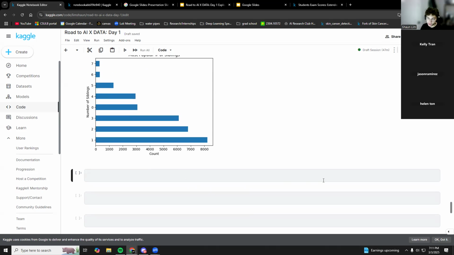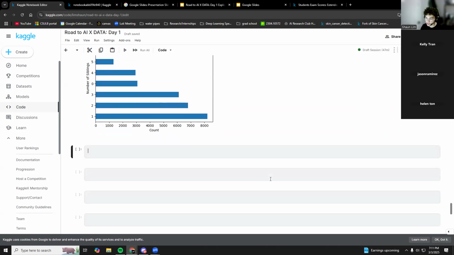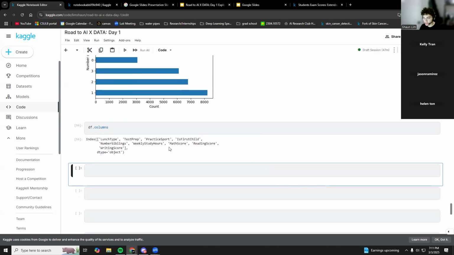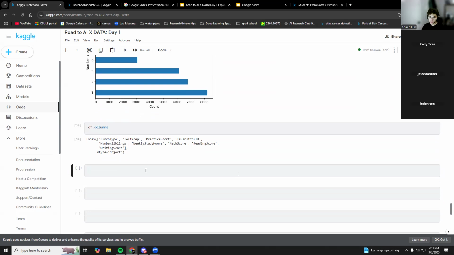So now let's do it for other parts of the data set. If I go to df.columns real quick and see the other features in the data set, let's do it for math score now. And so we're going to do ax is equal to df and then math score.